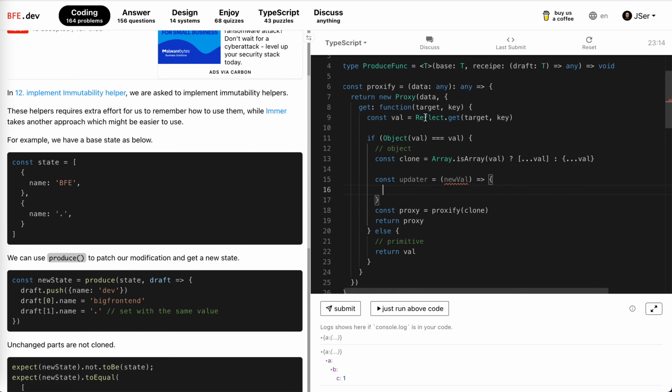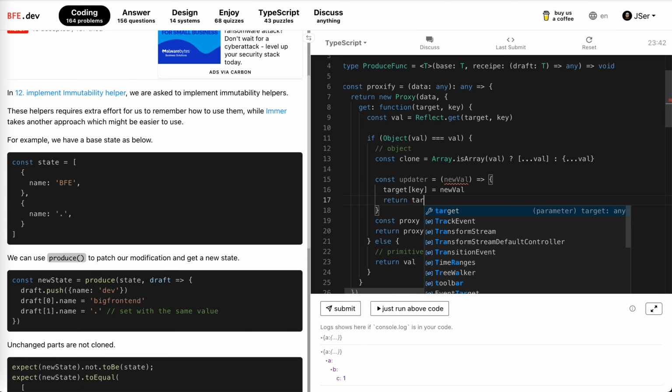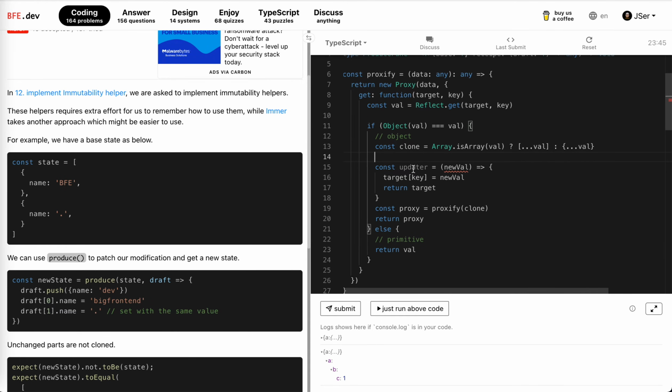Yeah, you see the target, we are getting the key on this target. This is the result. When this result is changed, we would set on the target with this new data. If we don't set it, the result will be pointing to the original state, which means we don't need to clone them. So we just say target key equals this new val, and we return the target. So we can change the updater up.